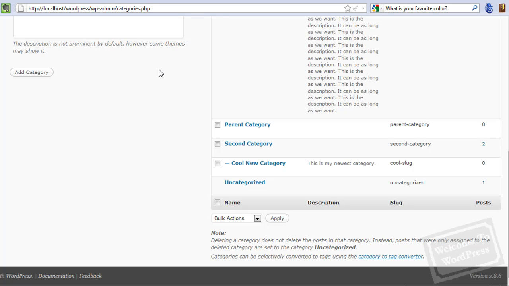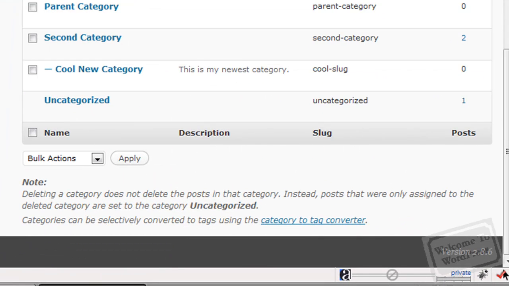And there's a little note down at the bottom that I want to draw your attention to. If you delete a category that already has posts in it, those posts don't get deleted with the category. They simply fall into the uncategorized section instead. So deleting categories won't delete your post. You don't have to go into each post and remove the category first. You can just delete the category and your post will be just fine.